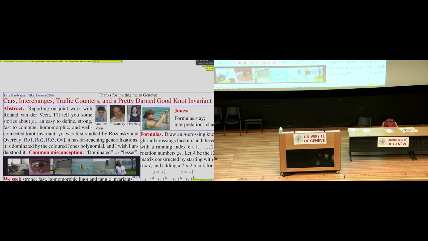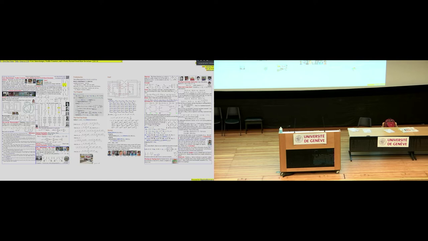Basically, I'm going to tell you that a certain invariant, rho 1, is very easy to define. And I take pride in that because the easier something is, the better. It is strong and fast to compute and homomorphic, and I'll have to explain what that means, and is well connected to other parts of mathematics. As I said before, you should all be holding a handout. Here's what it looks like in full glory.